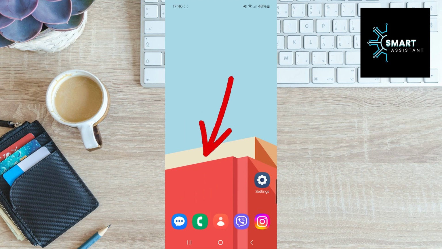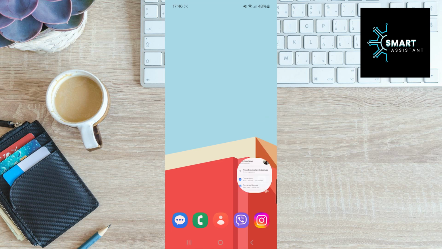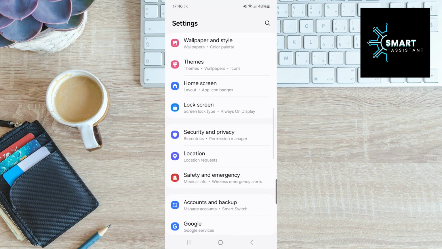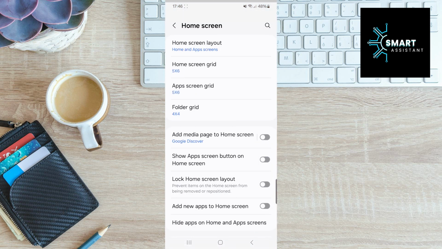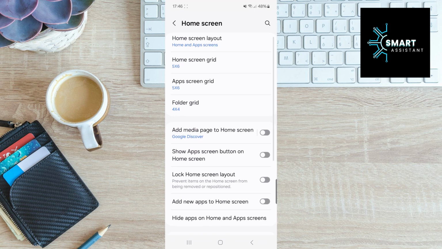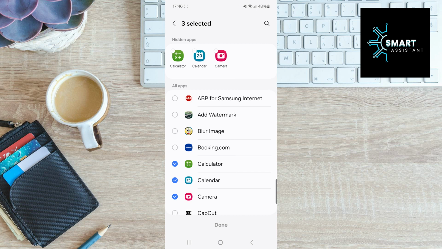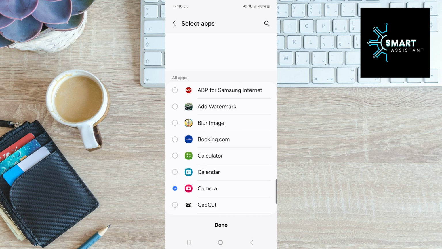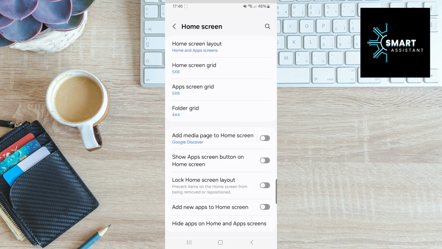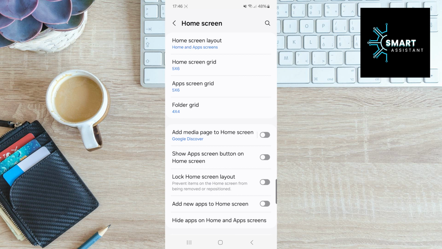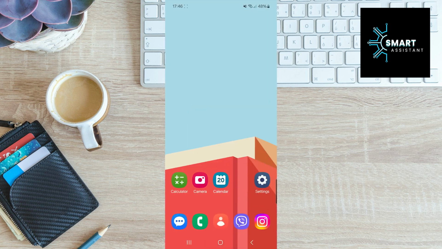To restore the hidden apps to their previous state, the process is similar to the previous one. Go back into Settings, scroll down, and tap on the Home Screen option. Once you've done that, again tap on Hide Apps on Home and App Screens, and in the Hidden Apps section, select the apps you want to restore. When you're done, tap Done. Now, go back to the home screen, and you'll see that the apps are now visible.